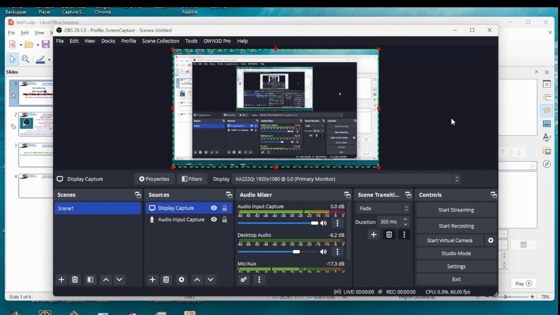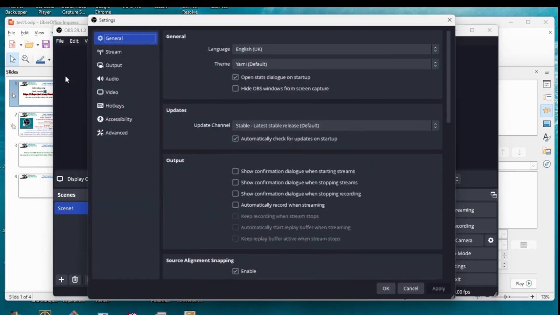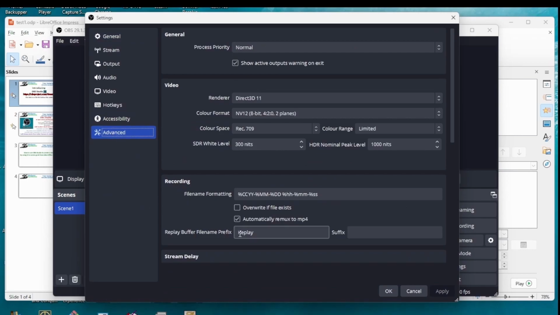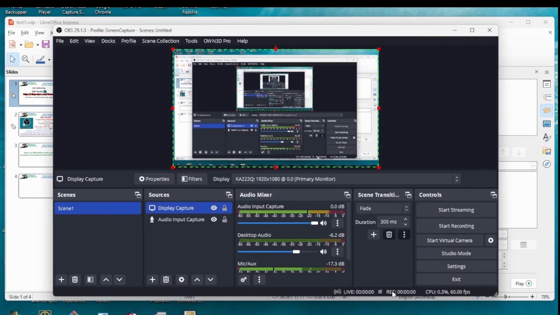One of the things I want to do is to make sure it records 2 files when it does its recording. It records an .mkv file, and I want it to record the .mp4 as well. Although you can, once you've done your recording, go to File and Remux Recordings, and you can turn your MKV file into an MP4. But it saves time if it does them both at the same time. So you need to go to Settings, Advanced, and here I've ticked Automatically Remux to MP4. When it does save the file, it will save it as 2 different files.